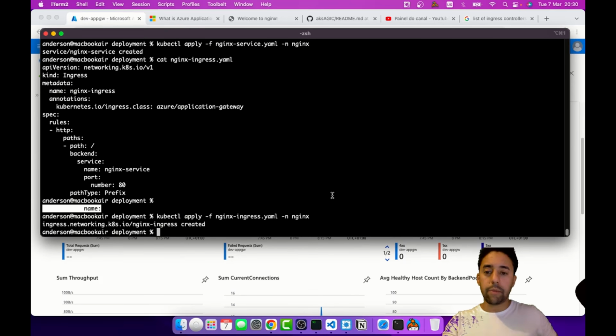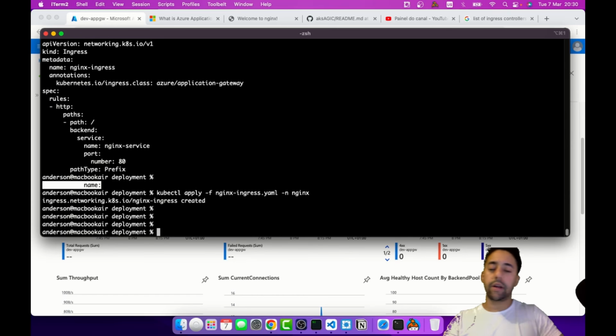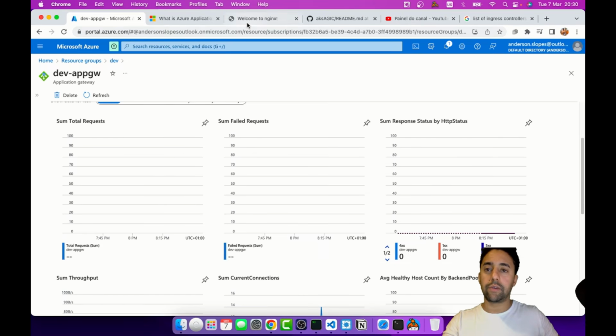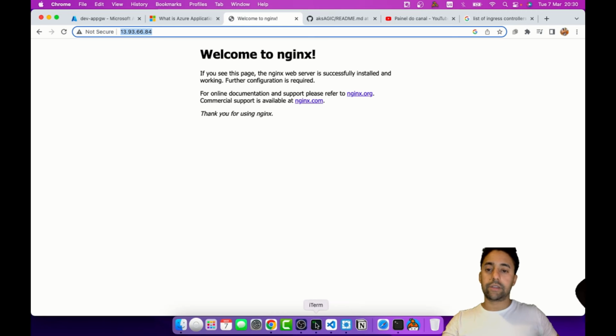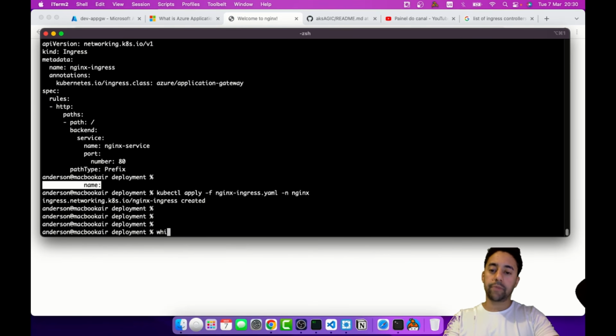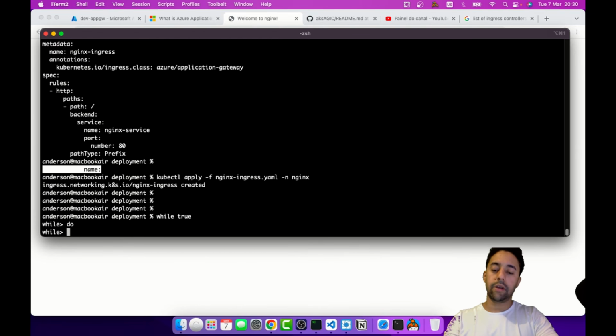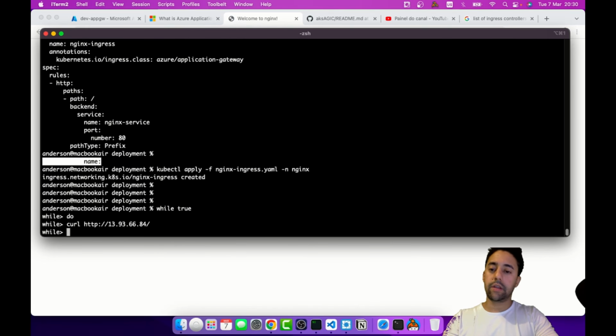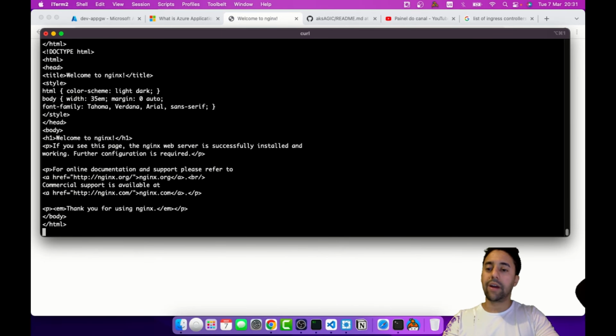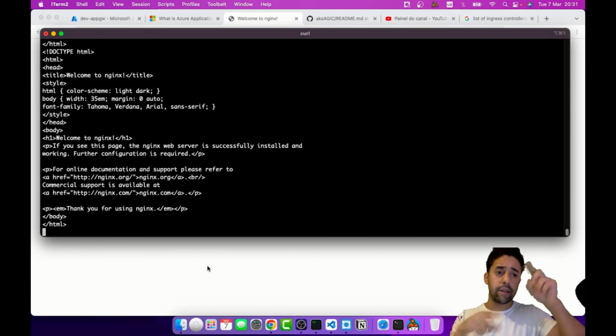So I'm gonna make a sequence of traffic here. I'm gonna kind of flood this IP as a client. So let me do one thing. While true, do curl this, done. Right now it's just making a lot of requests to the application, to the IP, and it's basically generating traffic to the application gateway. So we should be able to start to see some stuff going on there. So let me check.